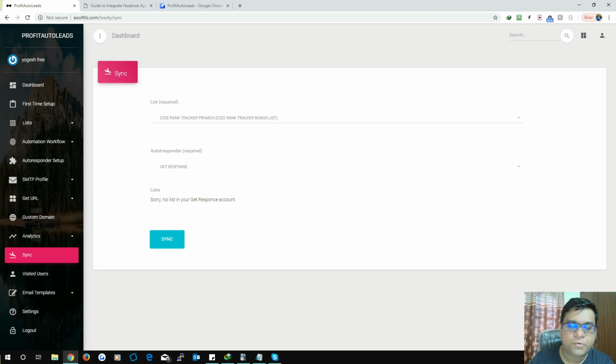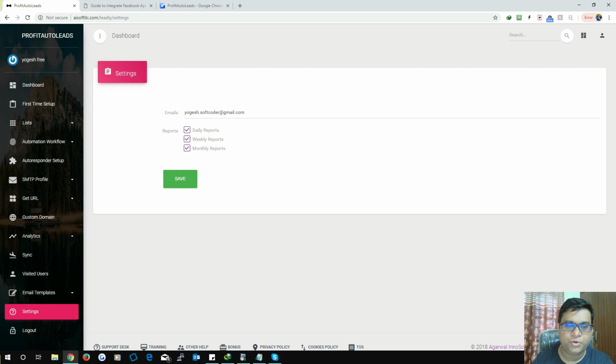So this is all about Profit Auto Leads, and the last page is reporting. If you need daily reports, you can just go to settings and enable daily reports. You will get the report in your mailbox, and it will have all the basic stats like conversion, clicks, high performing campaign, and all that information. You don't need to log into the system as well. Once you have set up the system, you will get all the reports in your email. So this is kind of a set and forget system.